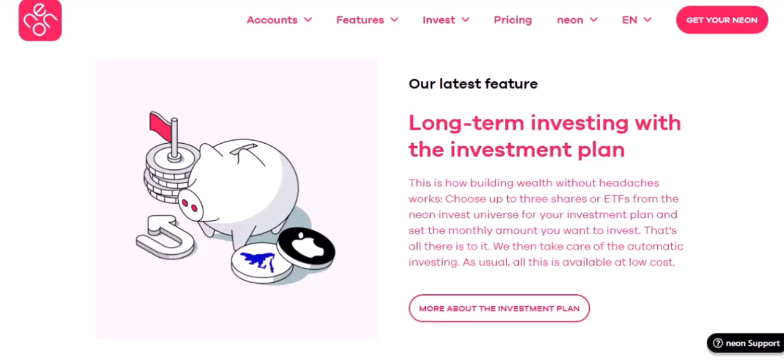Why neon wallet passes? Stand out. Make your passes unique and eye-catching. Personalize your wallet. Reflect your personal style and preferences. Enhance user experience. Create a visually appealing and interactive experience.